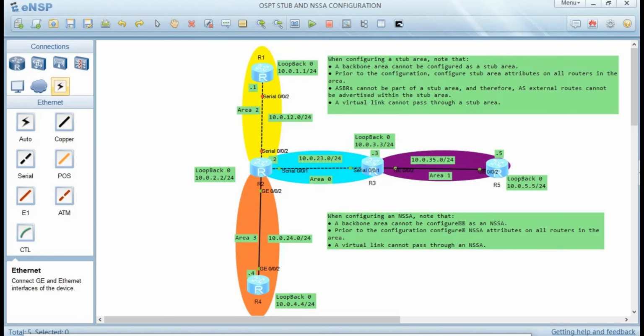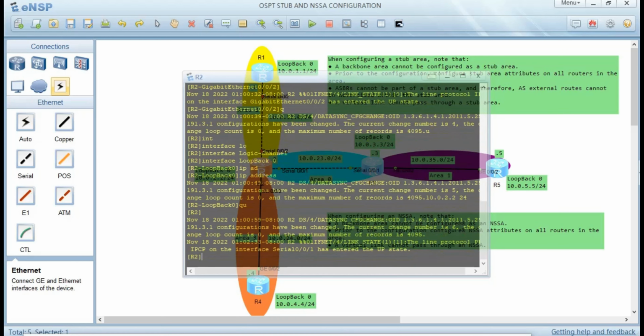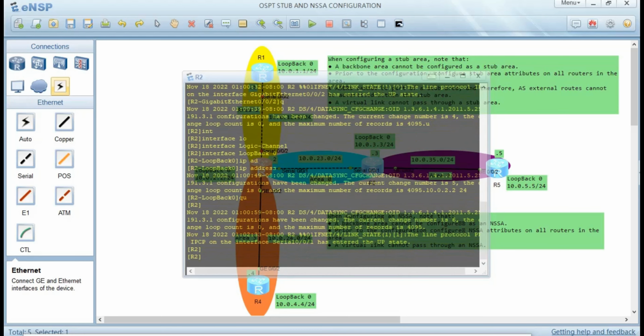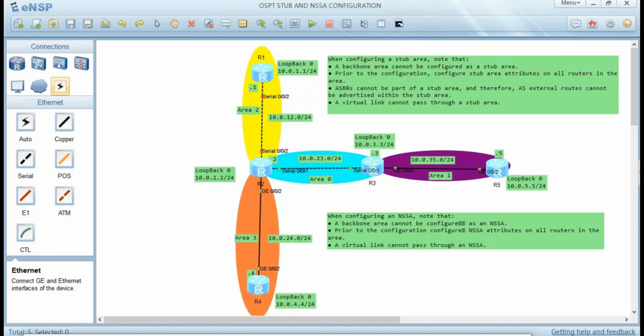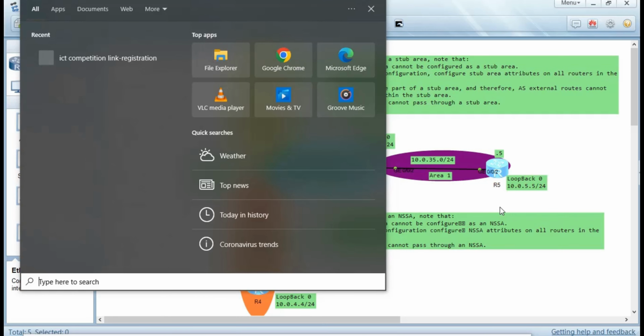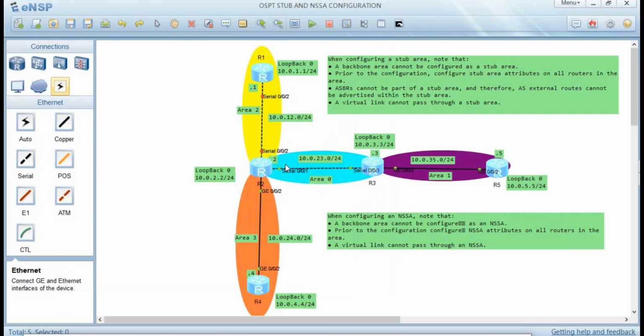Then we come to router 2 here, and on router 2 also we are going to configure the areas. So router 2 here, how many areas do we have? Router 2 here, we are going to configure 3 areas, that is area 2, area 0, that is the backbone, and area 3.